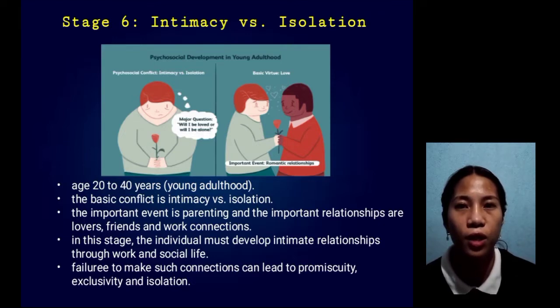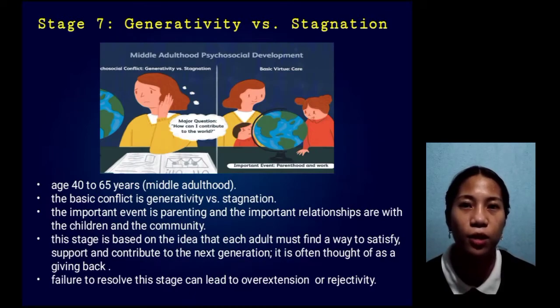Age 20 to 40 years. The basic conflict in young adulthood is intimacy versus isolation. The important event is parenting, and the important relationships are lovers, friends, and work connections. In this stage, the individual must develop intimate relationships through work and social life. Failure to make such connections can lead to promiscuity, exclusivity, and isolation. Young adults are trying to balance their career efforts with the need to be in an intimate relationship with another person. Stage 7: Generativity versus Stagnation.